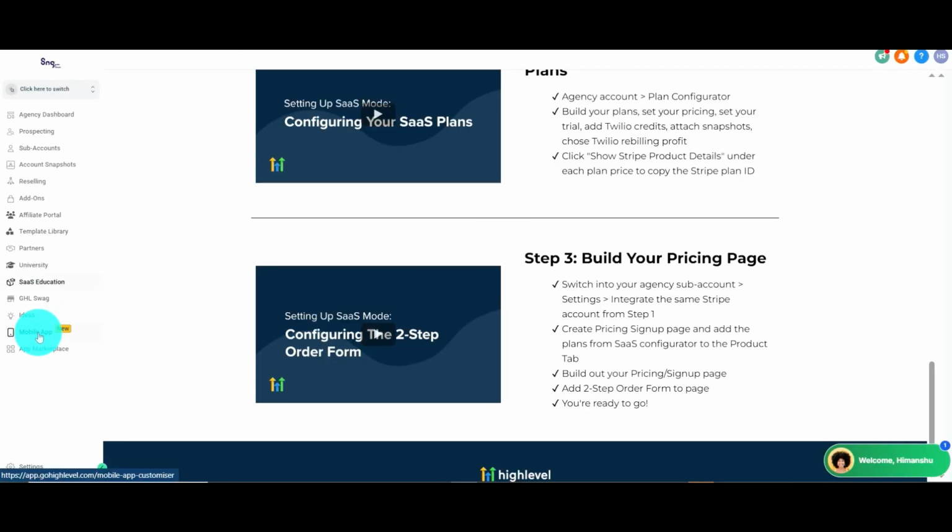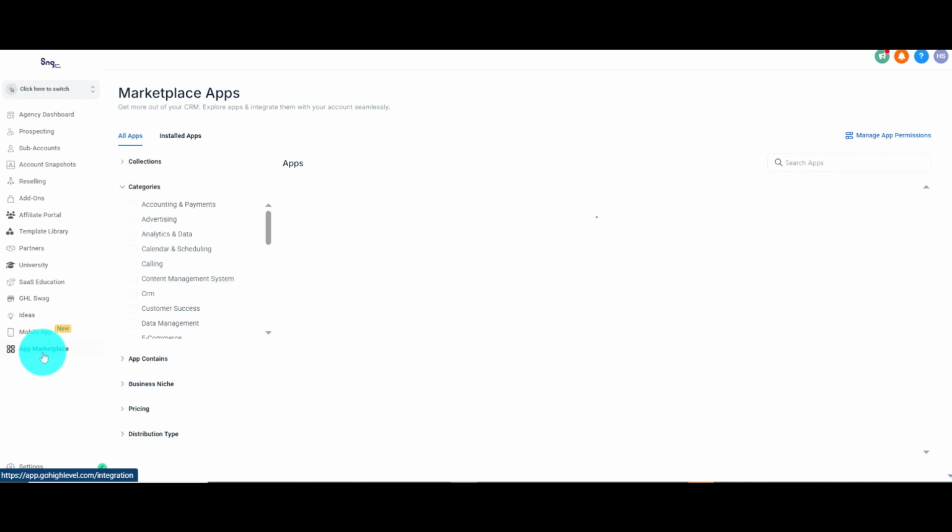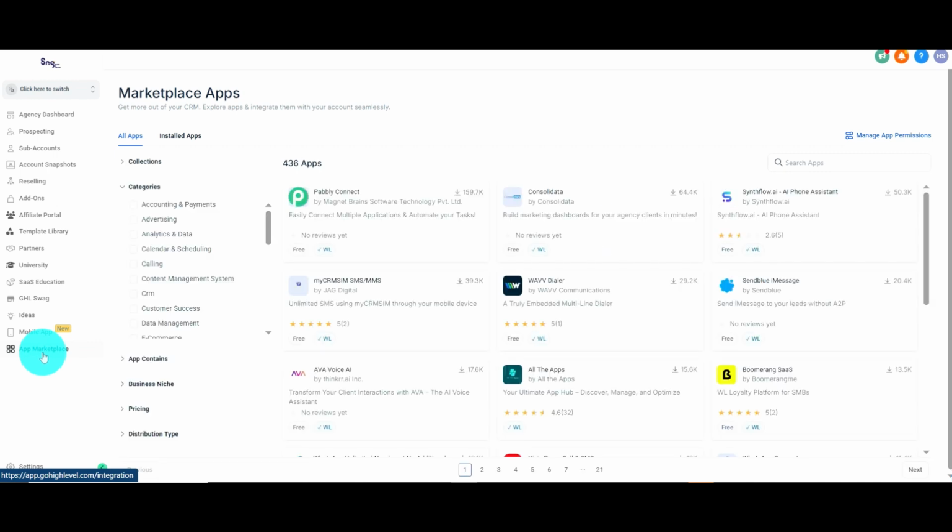This is a mobile app. This is a new feature. If you want to use Go High Level as a mobile app, you can do that. This is the app marketplace. Now this is what I call the Go High Level ocean. You can integrate a lot of third-party apps with Go High Level.